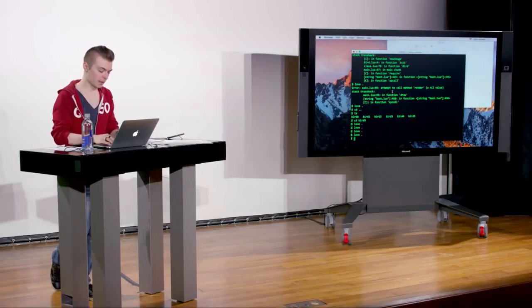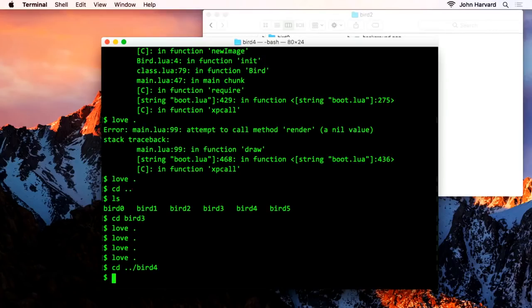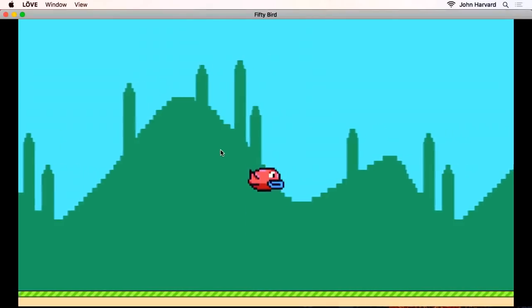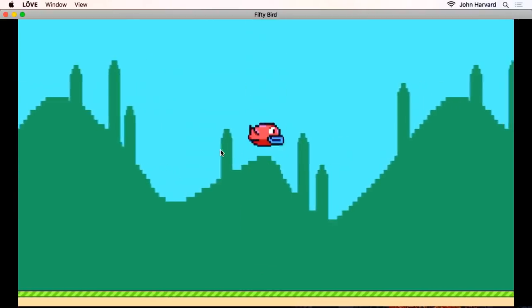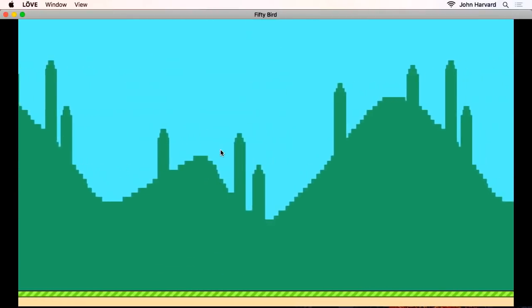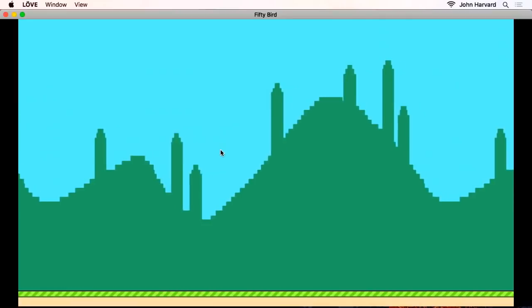And I did save that, right? I did save that. I'm going to go ahead and go into bird 4 and run this example. And look at that. We're jumping. But we can still fall through the ground, and we don't have any real gameplay. But we've come a long way.